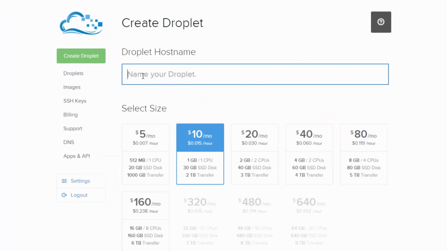And once you're here, you're going to want to give your droplet a name. In my case, I'm just going to name it LEMP. You can name it whatever you want, it just does not matter.